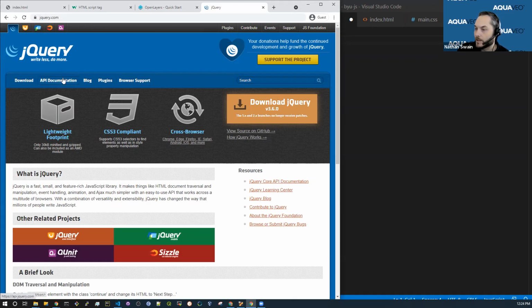jQuery is interesting because it's been a key piece of web application development for a long time, but it's becoming less and less necessary because the core functionality of JavaScript is catching up with it. The main things you do with jQuery is manipulate your HTML web page. You can use it to add content, move content, animate content, all those sorts of things.